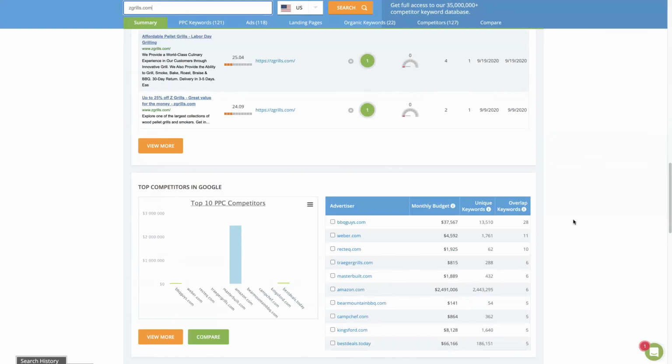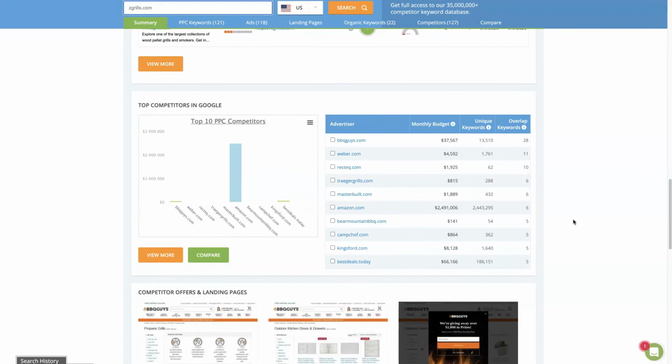So it's good to come back and look at this stuff later down the road and just see how things have changed. And then you can take a look at their top competitors and see how much their competitors are spending on Google Ads. So the barbecue guys, I know that's a pretty big company. They're spending almost $40,000 a month just on Google Ads. And that's for like 13,000 keywords.